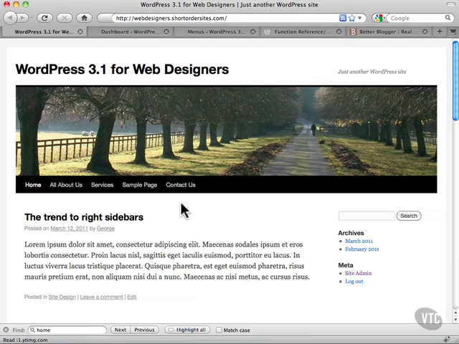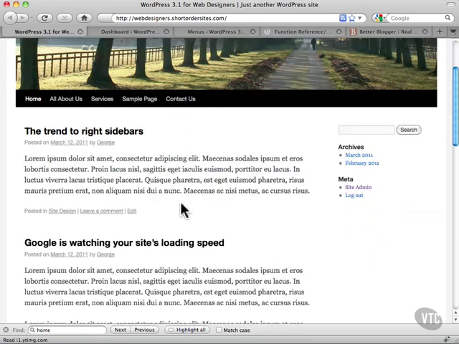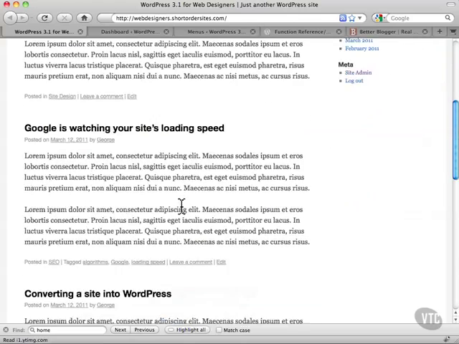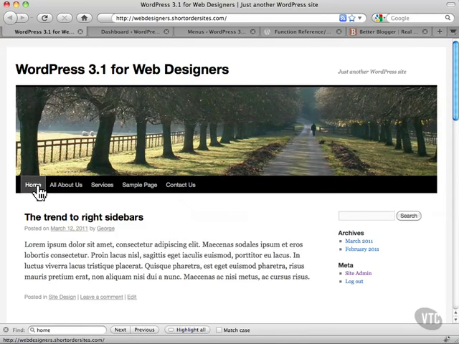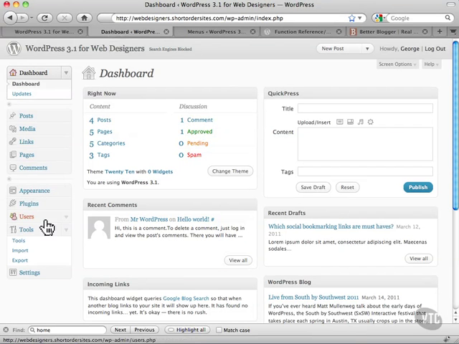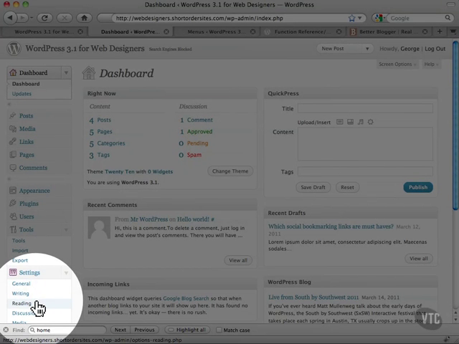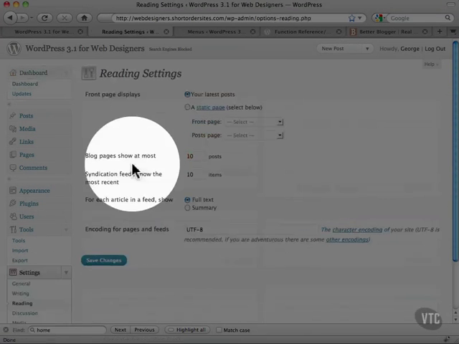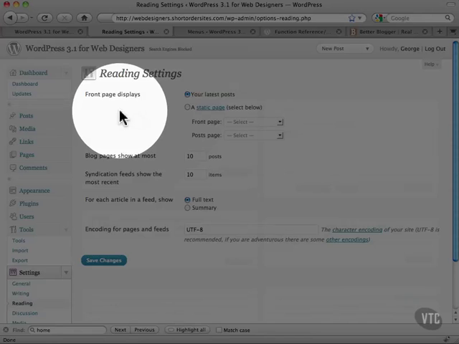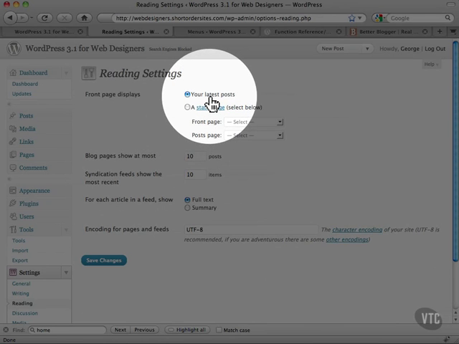So here's our home page for the default theme that we've set up here, and there's our first few blog posts showing up there. Now I can change that. If I want an actual page to show up instead of blog posts, all I have to do is go into my dashboard here, go down to Settings, and we're going to find Reading. What I do here is I go Front Page Displays. What is the front page going to display? And here's our options. Right now, by default, it says your latest posts.